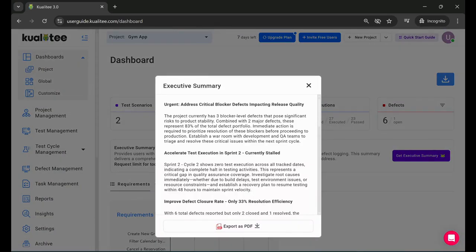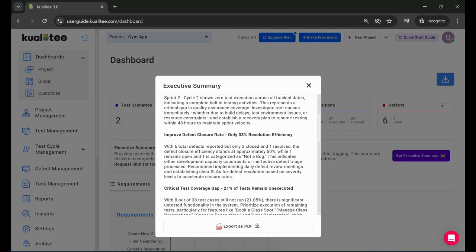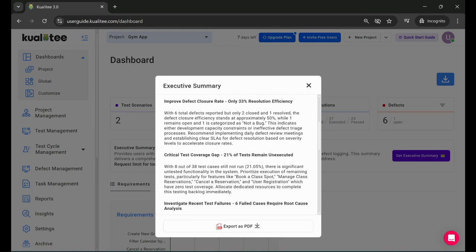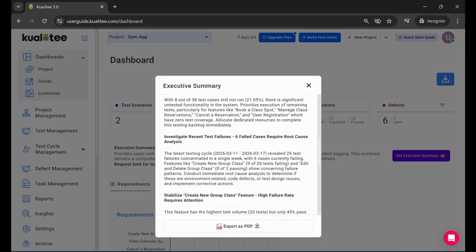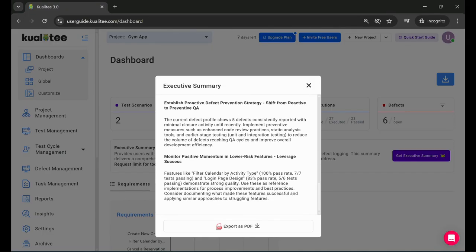For example, here we have that the resolution efficiency is very low, and it explains why it's giving this information. Also, there are a lot of remaining test cases that are not executed, and you have all the items you have to work on with a detail about that, and you can export the report to PDF.